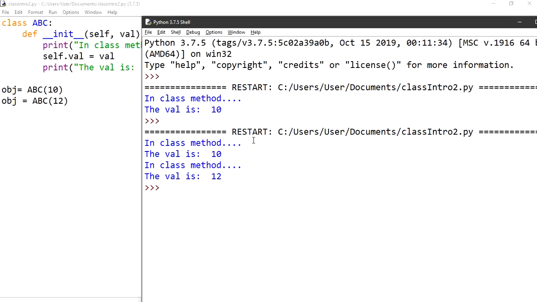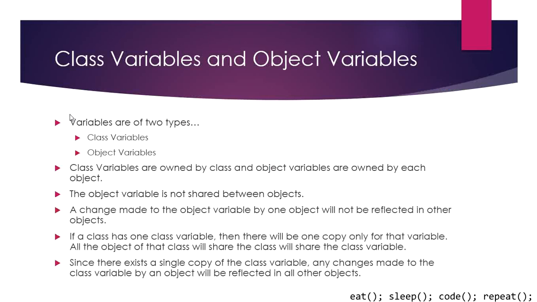Is that clear? So object variables are the variables which are based on that object. If I change the value of val in this particular function, that is going to affect these two. This is important to understand. Since there exists a single copy of the class variable, you cannot have separate values for it, but you can change object variables because we can create multiple objects in our main code.